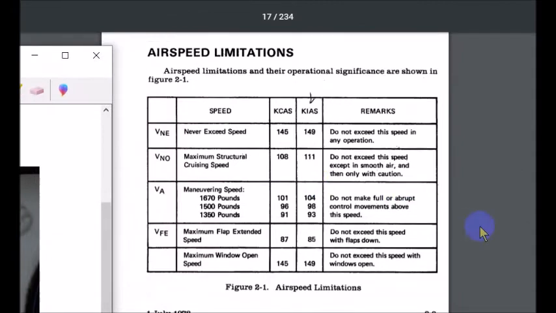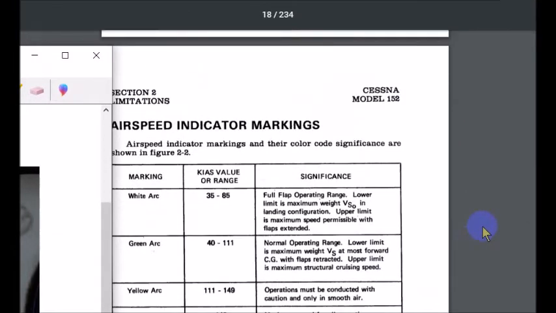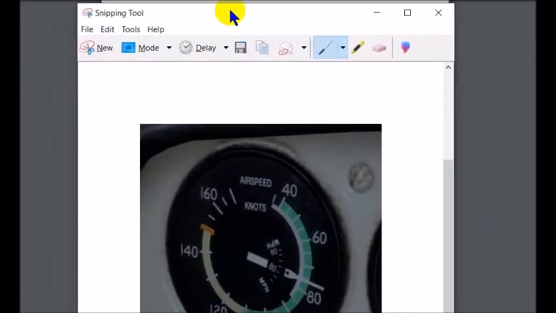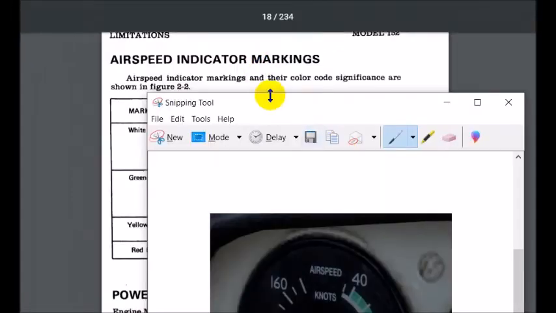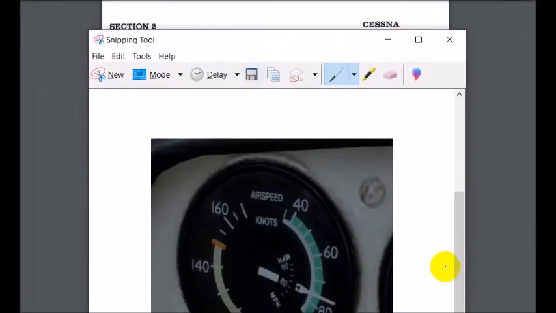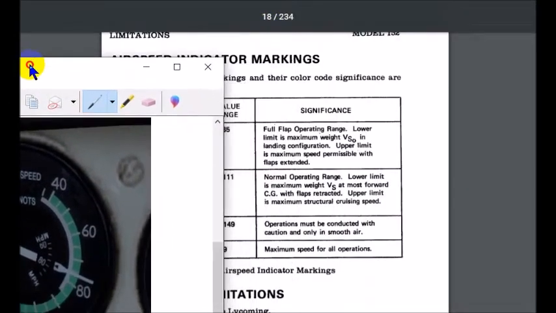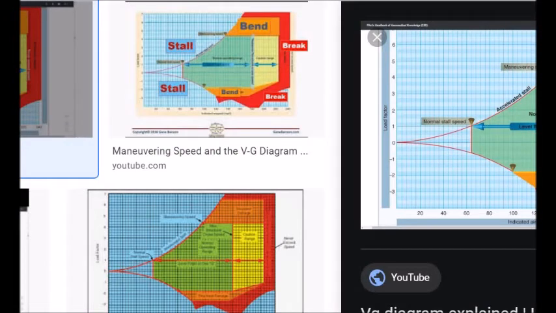Now, if we just scroll down just a little bit more, it talks about it. Okay, so basically, that's what I just covered: your white arc, your green arc, your yellow arc, and your red radial line. So how in the heck do we come up with these? Well, the manufacturer does, and when the manufacturer builds an airplane, they come up with something called a VG diagram, or velocity, a VG. When we pull G's, we're pulling gravity.